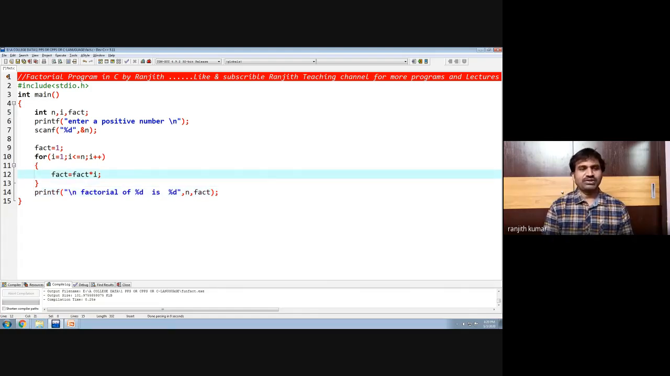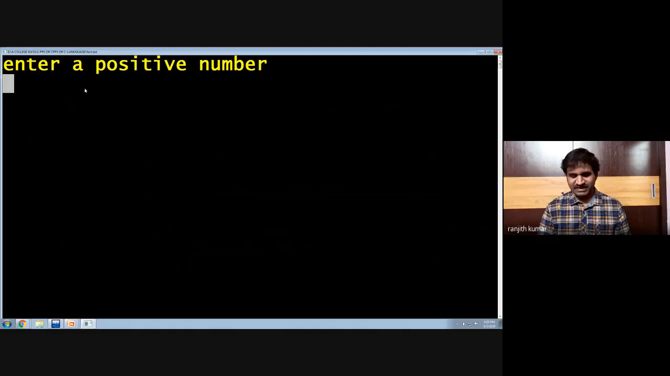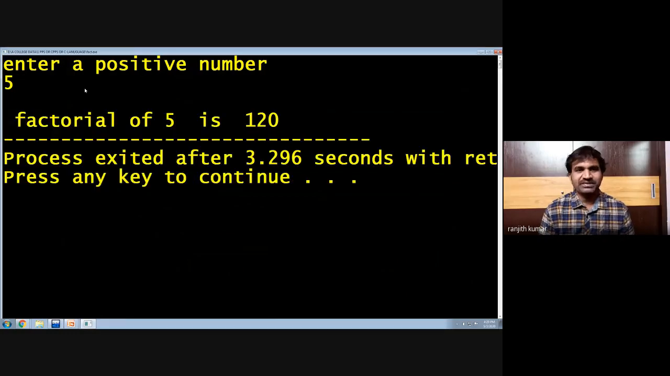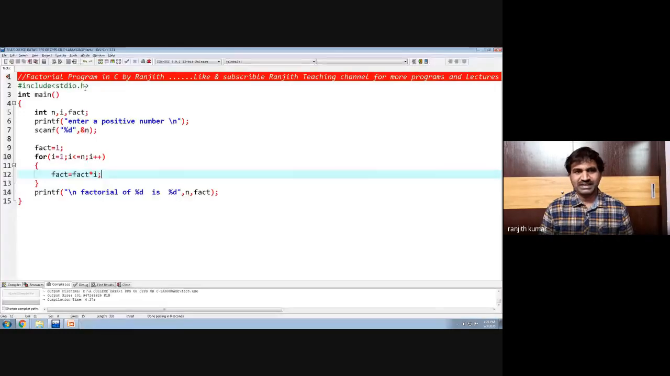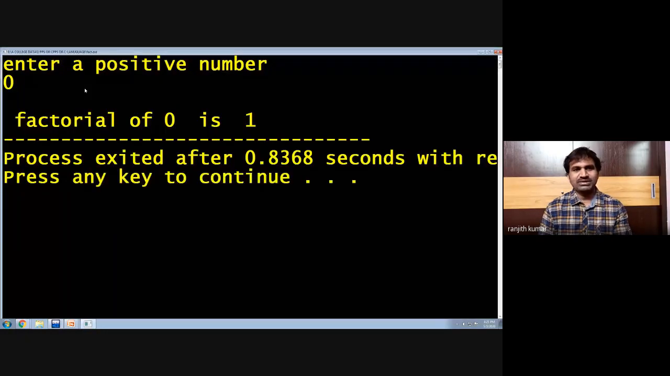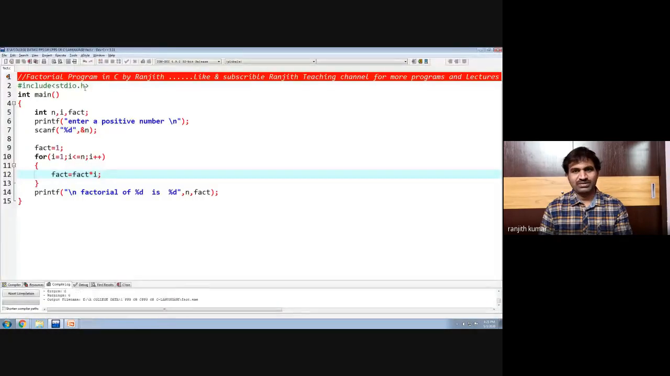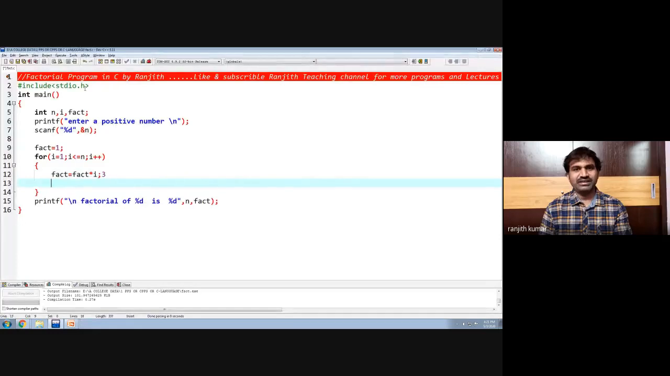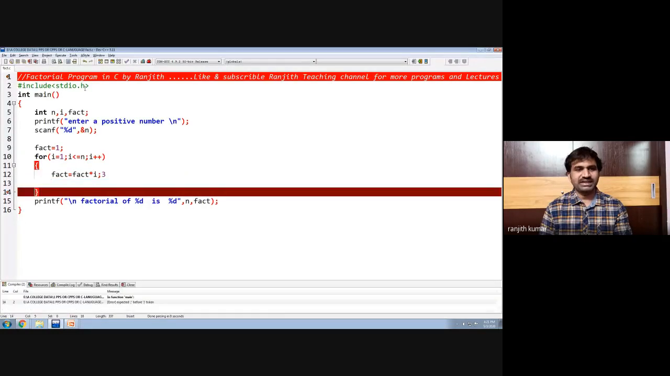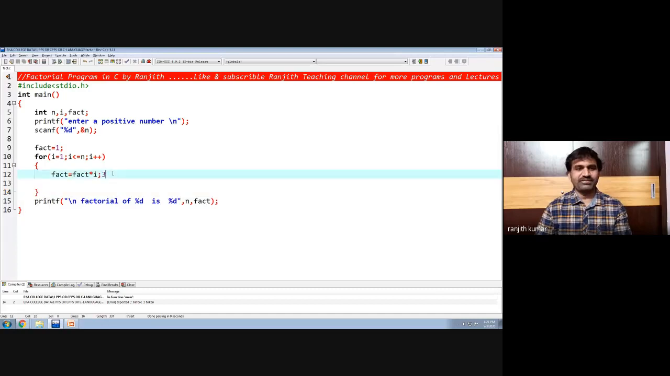Now, in order to prove how this program is working, let us compile the program and run it. Okay. So when I enter a positive number 5, the factorial is 120. If I enter 0, the factorial is 1. For 1, it is 1. For 2, it is 2. Positive number 3. Okay, so like this, you can calculate the factorial. Are we clear?